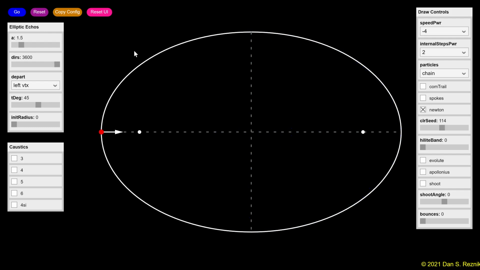Okay, now let's do another experiment. Let's launch from a focus. So I'm on a focus here. I'm going to launch a circular wavefront from this focus. Let's look at the beautiful thing that happens here. I start with a circle. Now at some point, this side of the circle is going to interact with this side of the ellipse. When it interacts, you get this beautiful phenomenon.